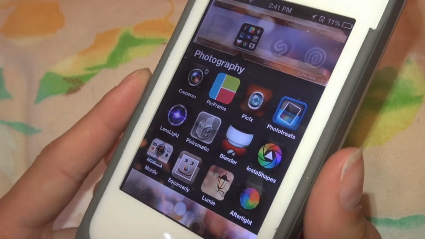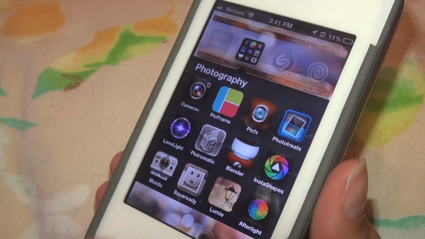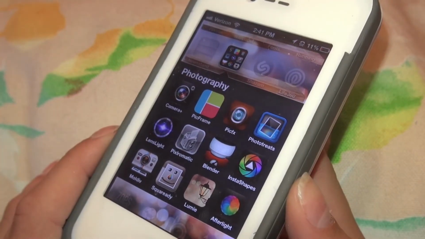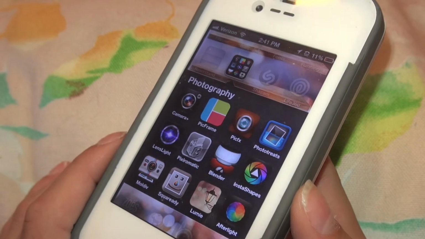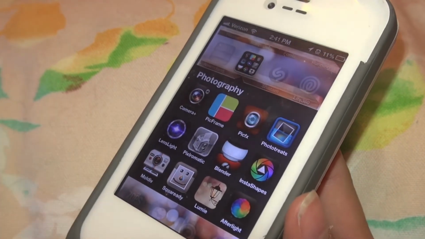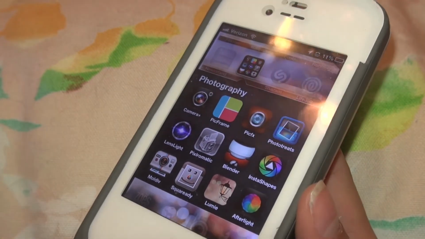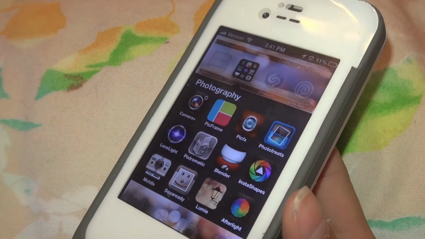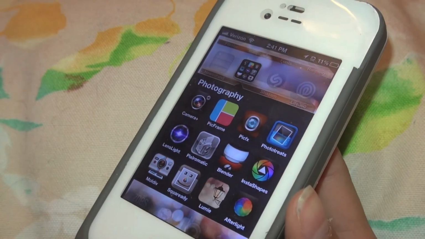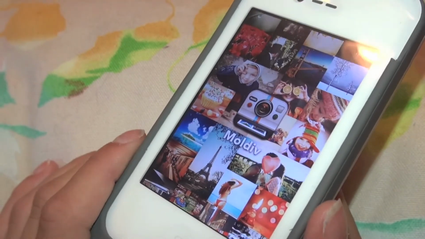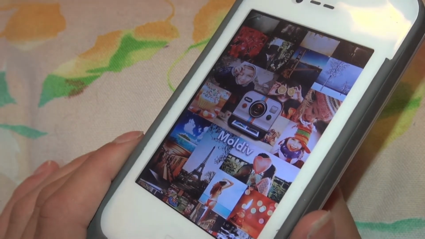Then I also have Pixel Romantic. This one has a bunch of different effects. Then Blender is what you can use to mash two different pictures together. Like if you want to have a galaxy behind anything, you can use Blender for that. Instashapes is just a whole bunch of different shapes, obviously. I really like Moldiv because you can make really cool collages with it.